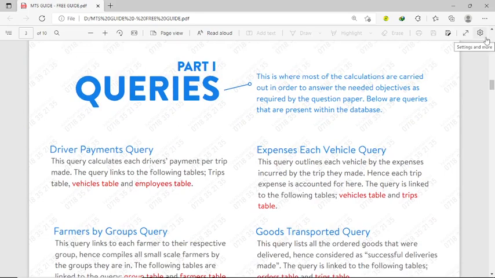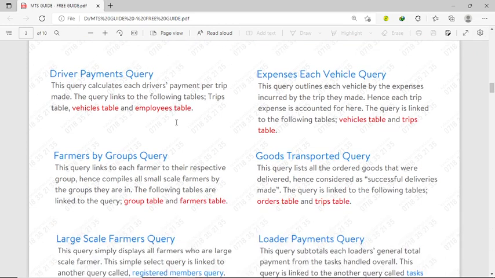Guys, once you deduce or come up with the tables, the next step is to come up with the queries. And this is where most of the calculations are carried out in order to answer the needed objectives as required by the question paper. Below are queries present within the database. So guys, we have the driver's query. This query calculates each driver's payment per trip made.